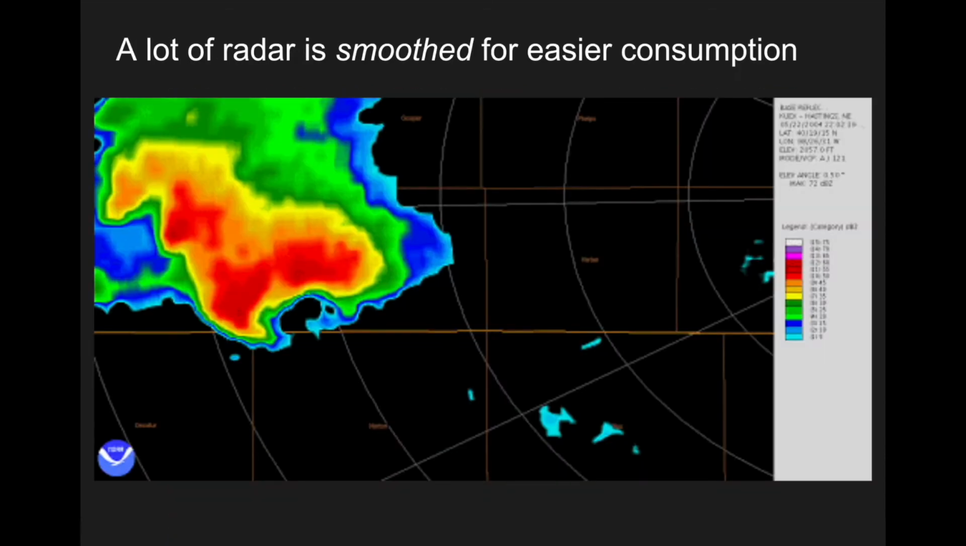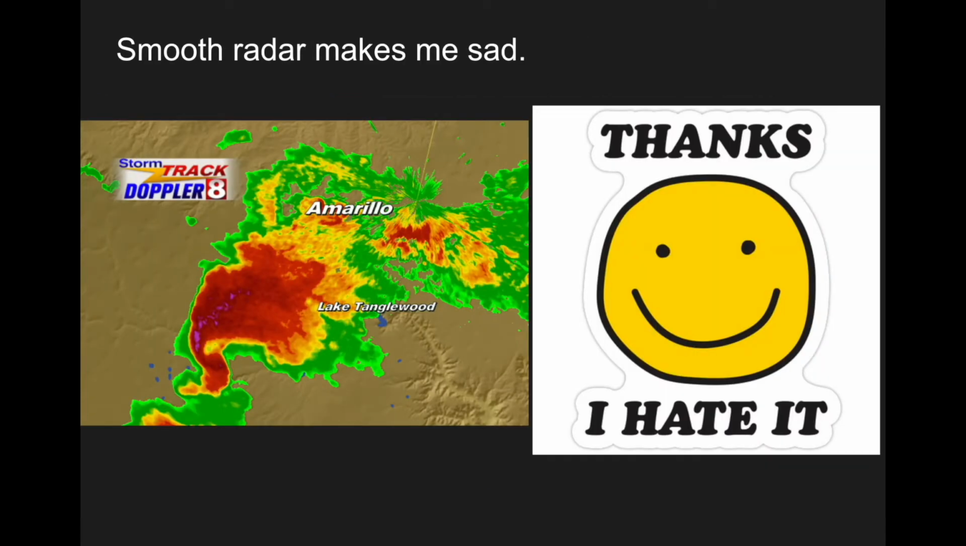In reality, when you look up a radar online or you watch it on TV or use your phone, it's going to be smooth. That means it's going to look pretty, right? We kind of take out a lot of the detail and try to make it look as good as possible. This picture on the left is really pretty and it makes good sense, and I hate it. We're not going to use smooth radar in this class.